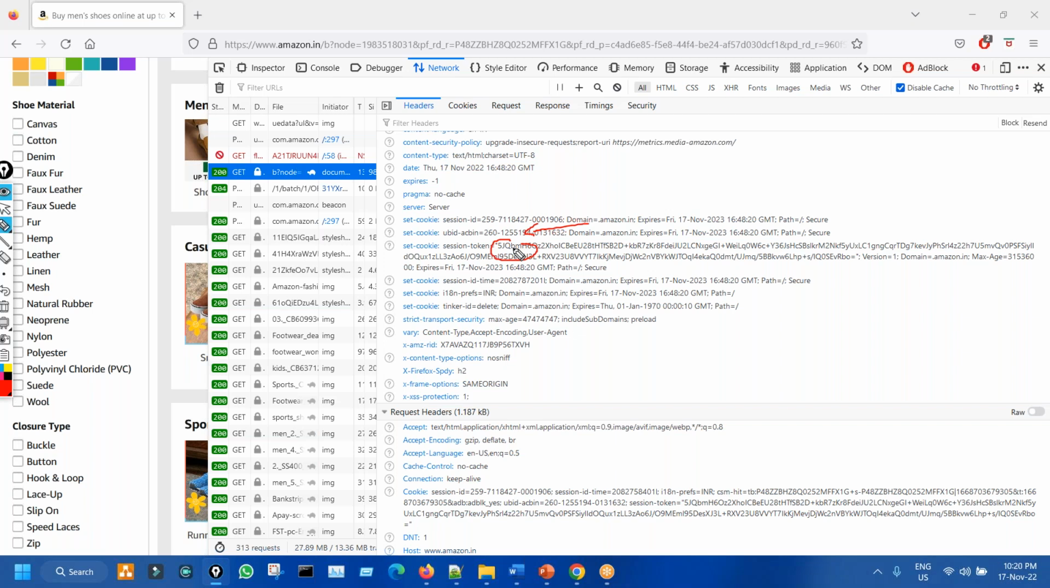Correct. Okay, like this. So next time also, if I close Amazon and open it again later on, whenever I send the request, this value will go with the request. And Amazon will remember, okay, this fellow has already signed in, or this fellow has added this product in my cart, right? So this is the cookies concept.